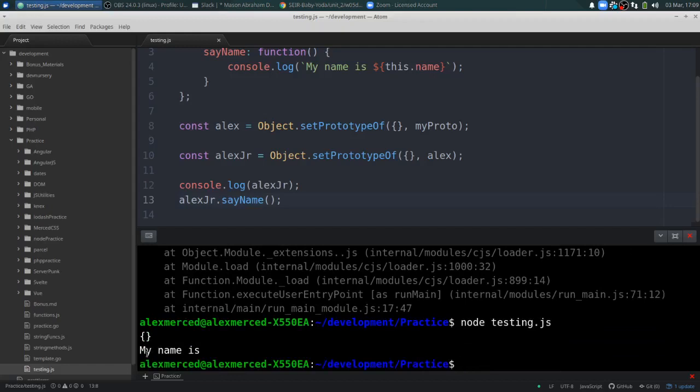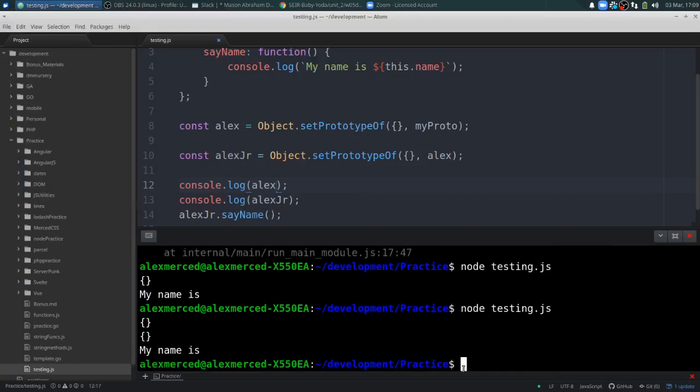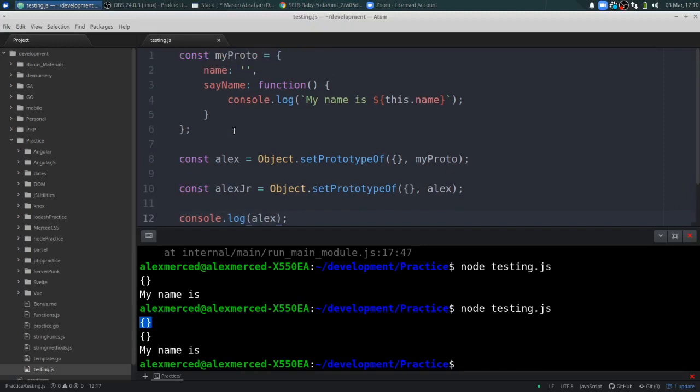So see, the function runs, and again, Alex Jr. has no properties, so it has no sayName property. So what it does, it looks at its prototype. And if I were to console.log Alex on top of that, see, Alex has no property, so Alex doesn't have sayName either. So it goes to Alex and says, Alex, do you have sayName? And Alex is like, I don't know, go talk to my proto. And we go to my proto, and we go, hey, my proto, do you have sayName? And you're like, yeah, I do. Here it is. And it uses it.